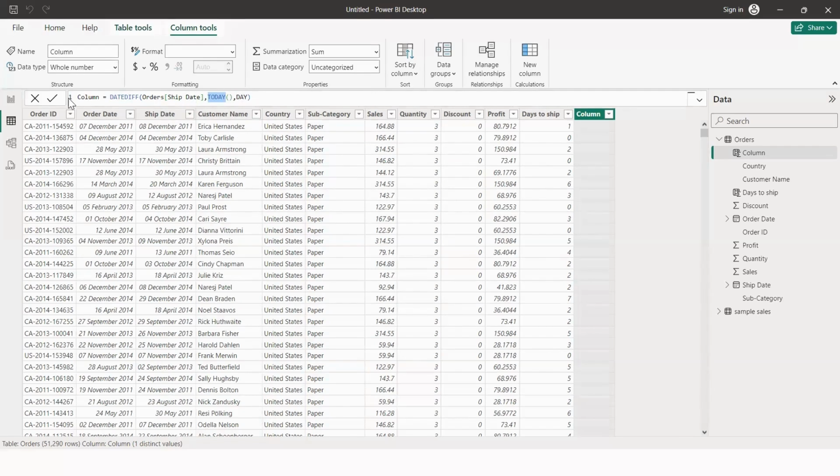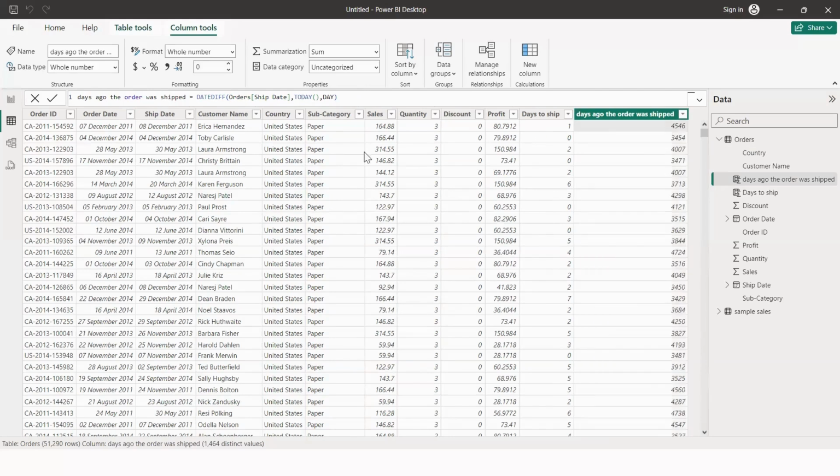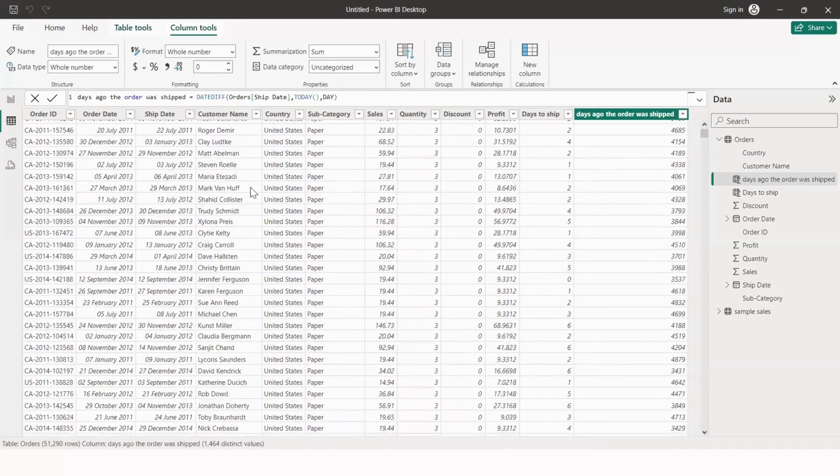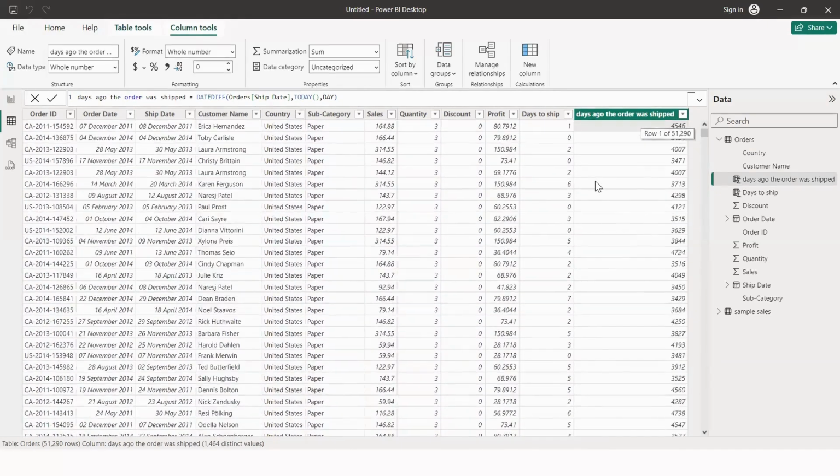After you do this, the column name I will say days ago the order was shipped. It is a very big name. We don't advise to use this big name. I'm just providing it for our example. You won't be keeping the name of a column this long. I will press enter and you can easily find out that this particular order was shipped 4,546 days ago. And in a similar way, you can try to find out how long ago a particular order was shipped.